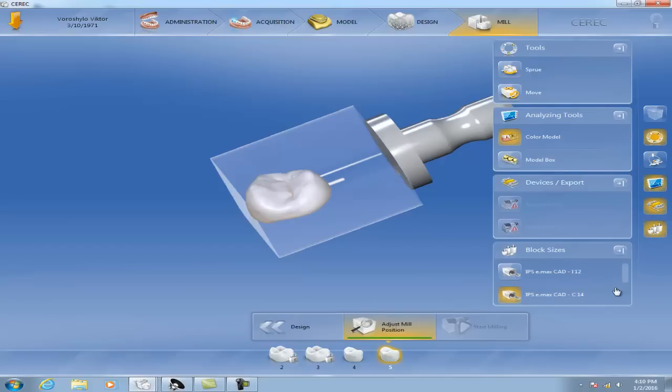That's again the features we have in the 4.4 software, and I hope this video is helpful for you.